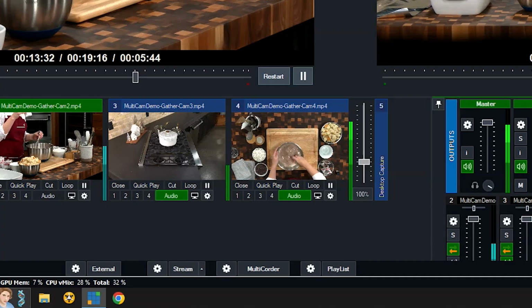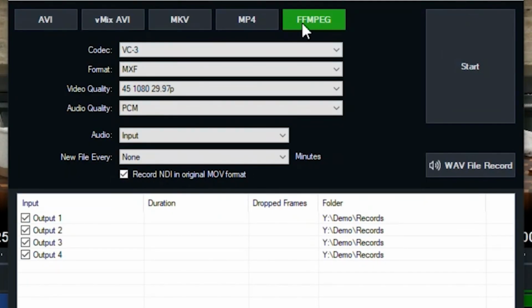To start, we're going to go to the MultiCorder feature down here at the bottom and click on the settings cogwheel. Then you want to make sure you're on FFmpeg, and for codec, you want VC3, and for format, you want MXF. Video quality can be whatever matches your source, so right now I have it set to 45, 1080, 29.97p. And then for audio quality, you want PCM. Then you can select all the outputs that you need.